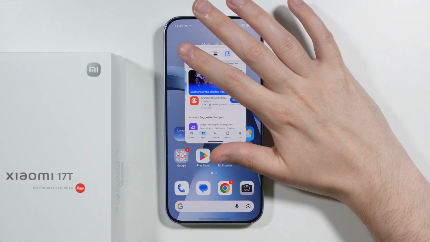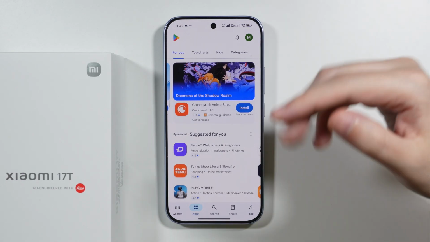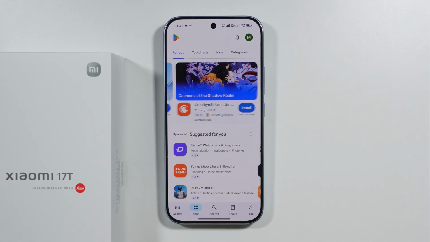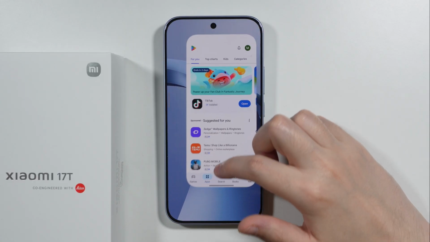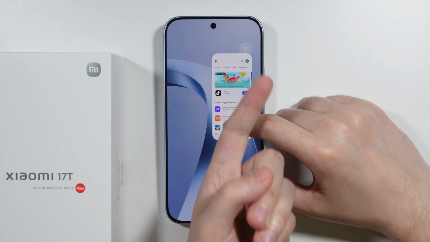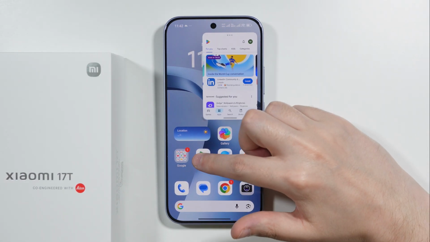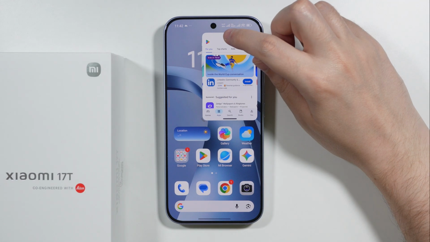Now the second option that allows you to open an app in the floating window mode is if you use gestures for navigation, then you can swipe from the bottom to the upper right corner. As you can see here, we have the floating window mode icon. So if you drop an app over here, you will easily open it in the floating window mode.